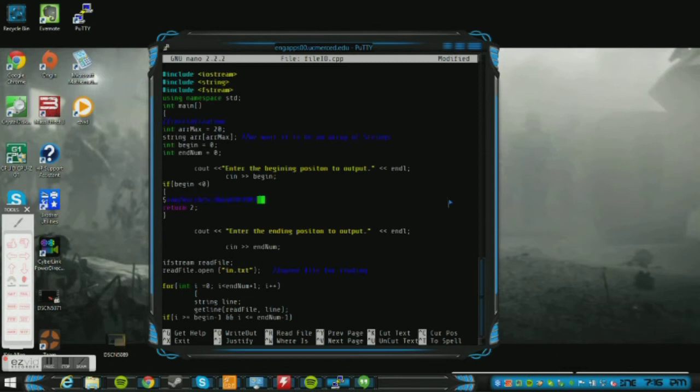So, oops, what did I do there? You cannot enter a negative value. Ending program. And L. Alright, so that's what that's there for.